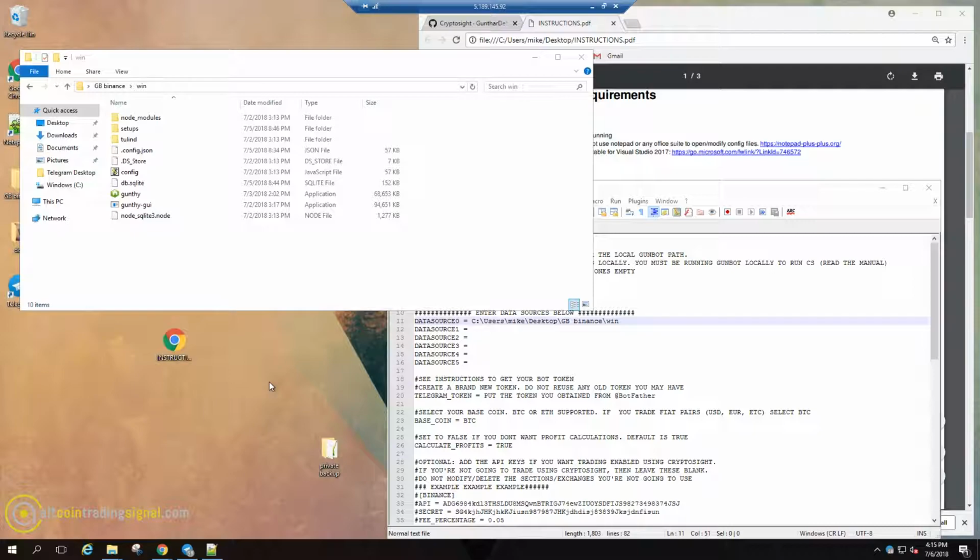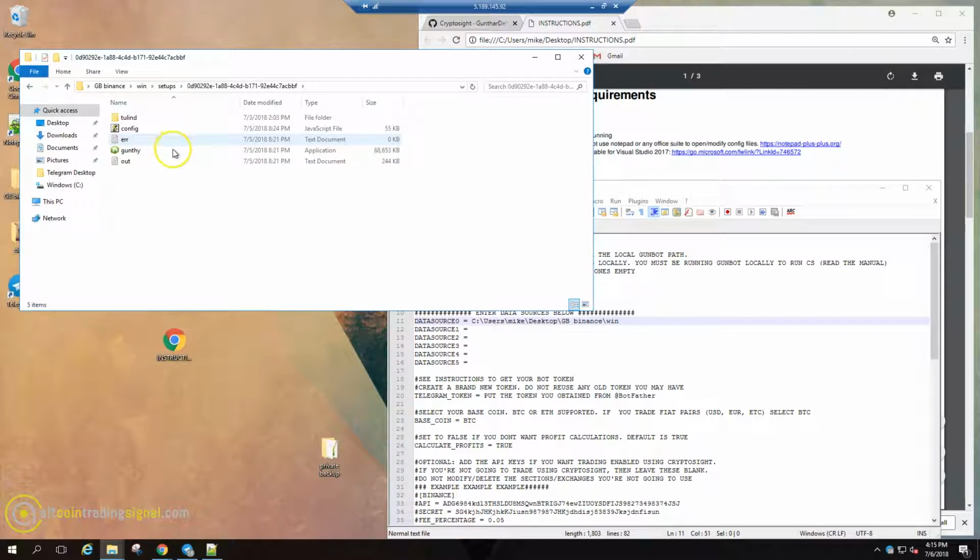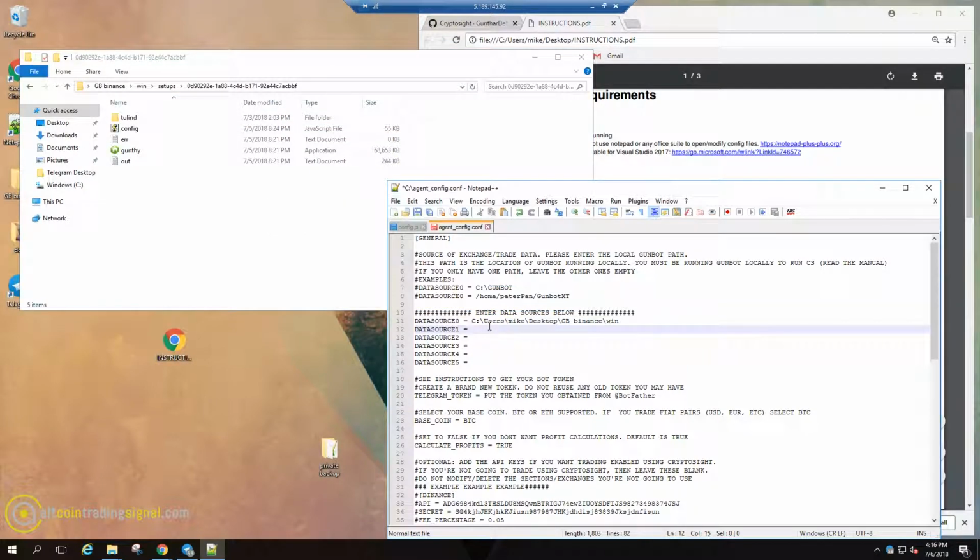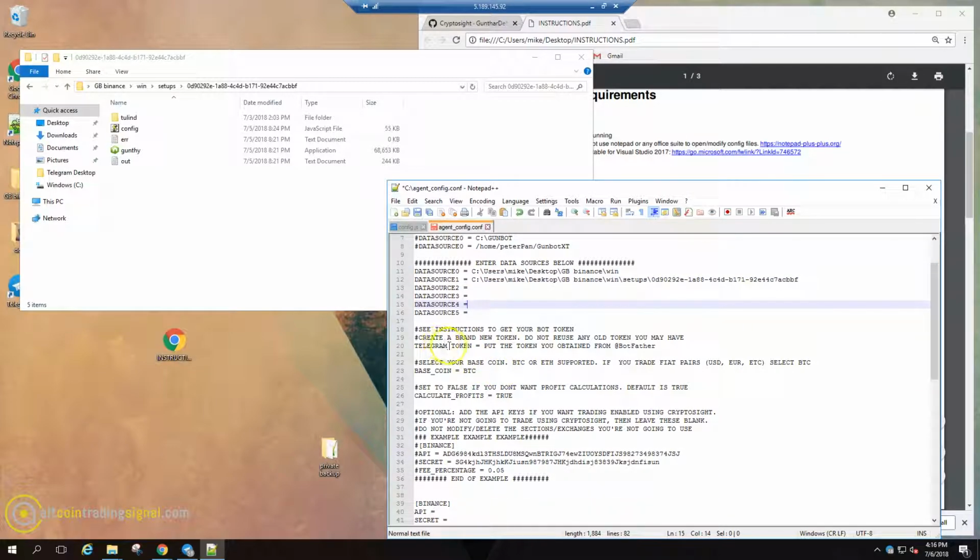Now this next step, I'm not sure if you exactly have to do, but I just do it on the safe side. If you run Gunbot, then you know it creates the setup folder, and within the setup folder, there's another Gunthy. So just in case, I click this one as well, copy, and put that as the next data source. Alright, so data source is done, let's scroll down.